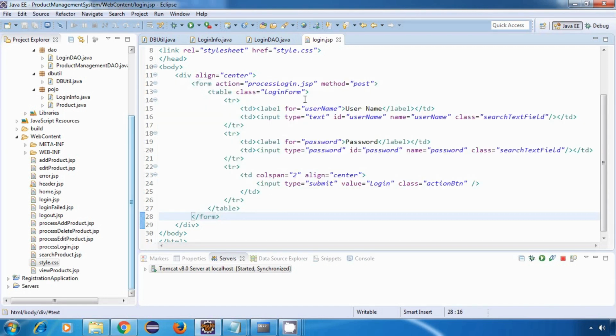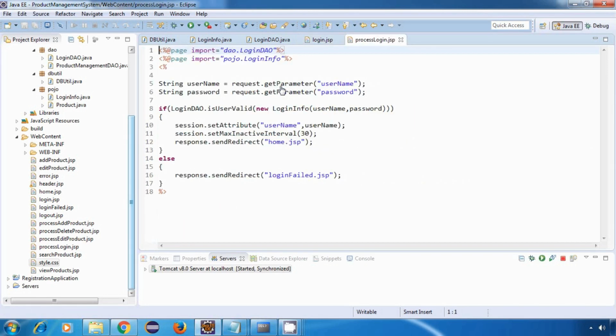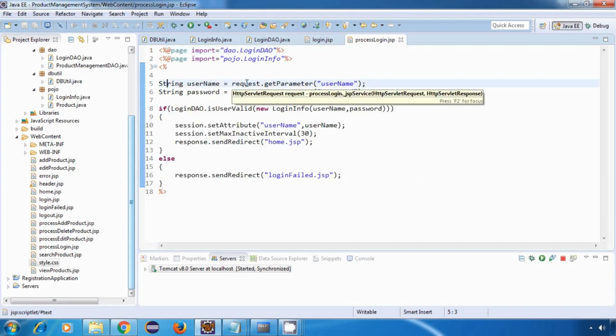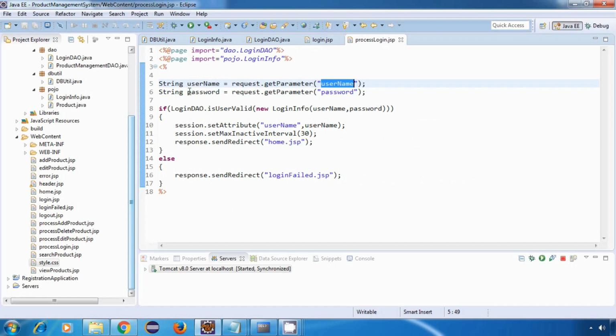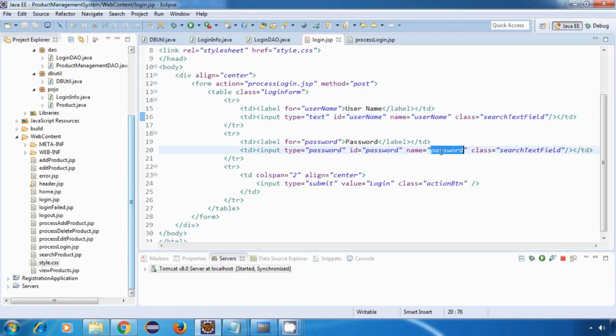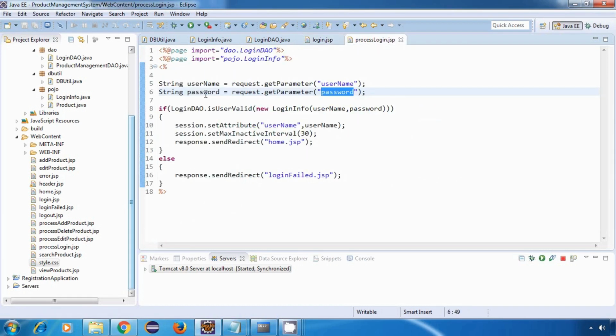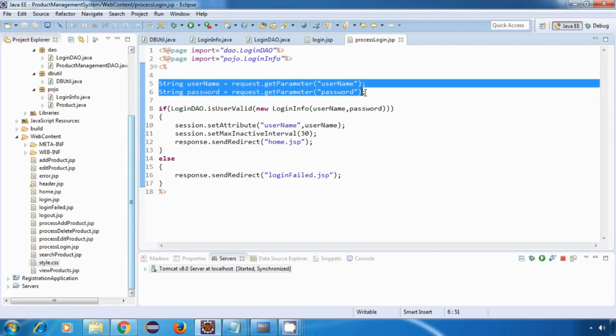Now let's look at processlogin.jsp. So here, first I'll get the values which the user will enter on the login form. So I'm saying string username is equal to request.getParameter username. Now this value should match with the name over here. And similarly, string password is equal to request.getParameter password. Again, this value should match with the name over here. So this way we'll get the values which the user will enter on the login form.